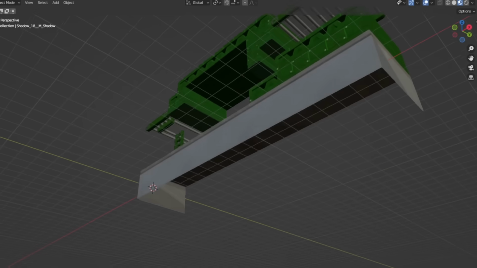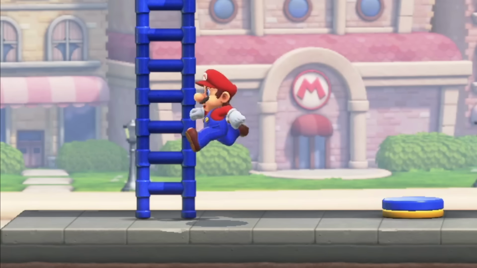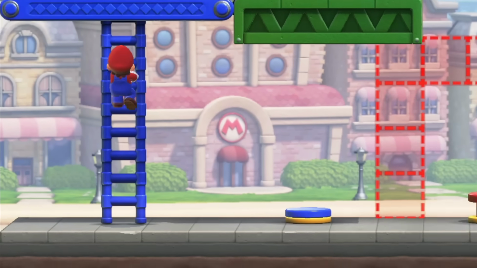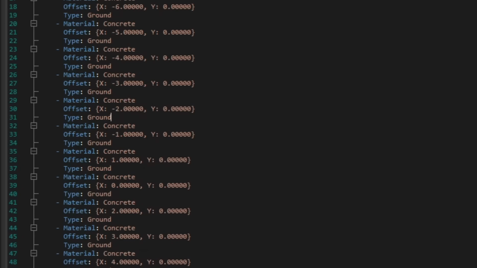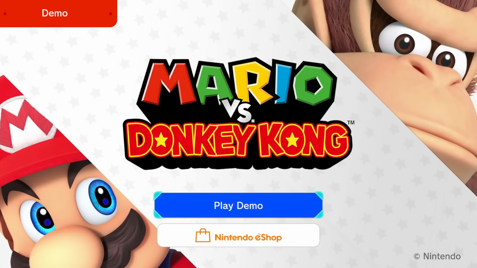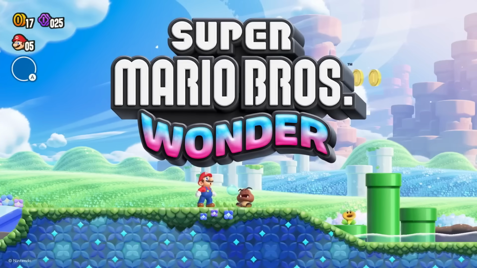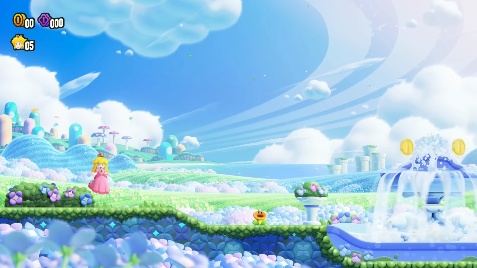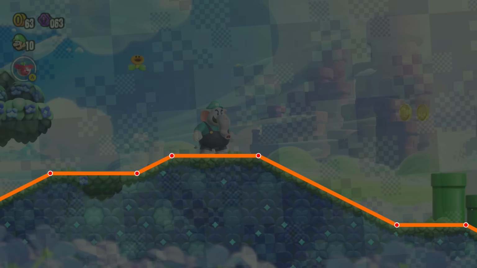So this 3D terrain is purely visual. The player's collision and interaction with that terrain is determined by a very simple grid of square tiles that can be moved and edited in this file. This is something where Mario vs Donkey Kong actually works very differently from Super Mario Bros. Wonder, since in that game the terrain isn't made up of tiles, it's made up of a list of points which form vertices for the ground.